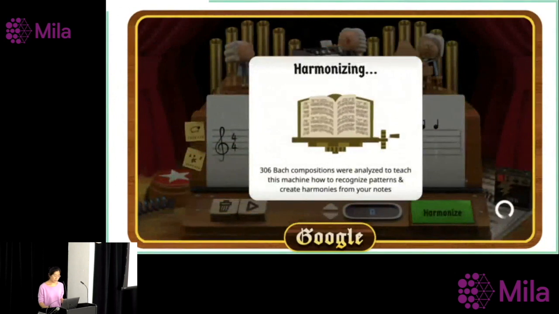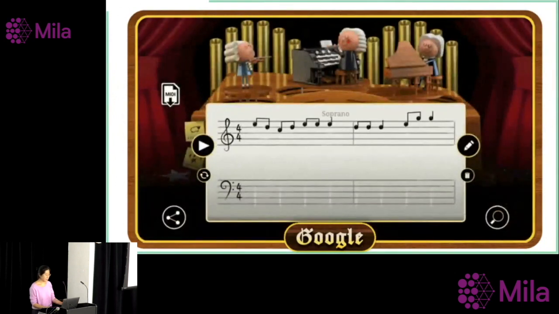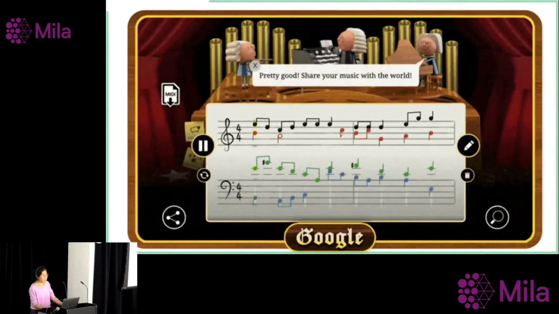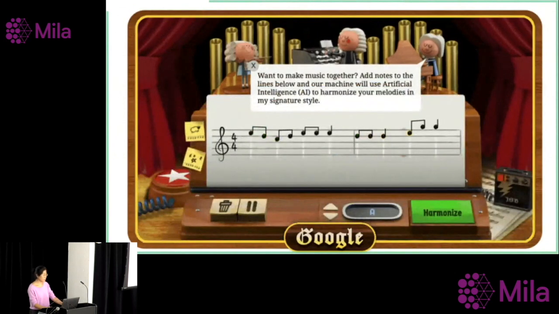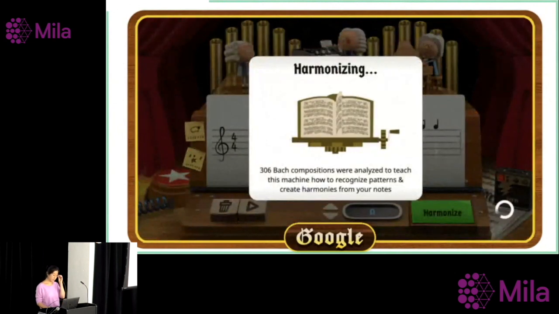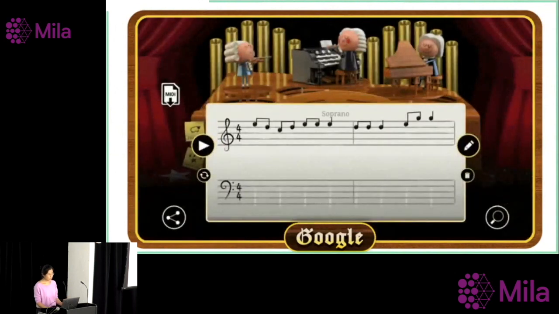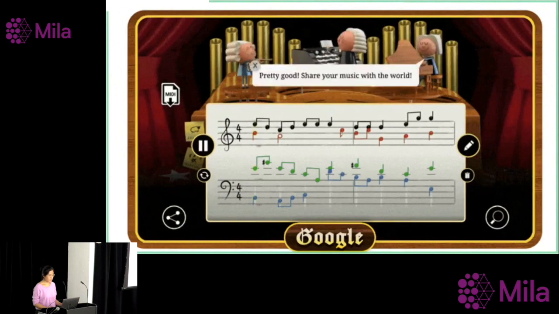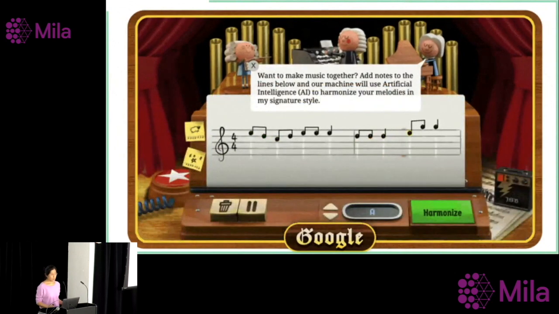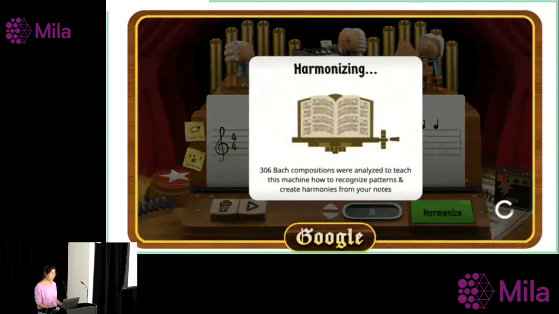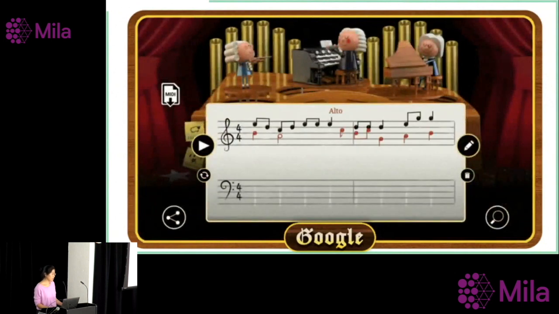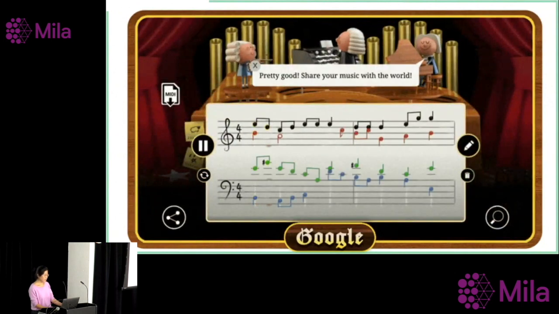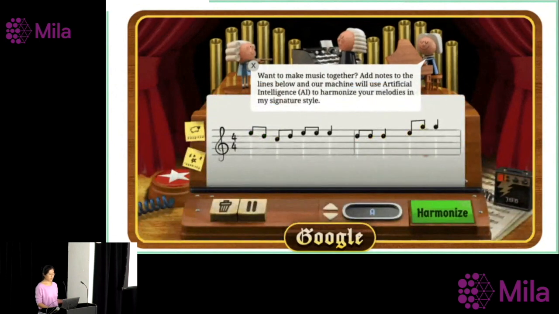On that day, if you went to google.com, you would have seen some empty staff lines inviting you to compose a simple melody. And once you did, the doodle would create a harmony to go with your melody, resulting in a mini Bach-style chorale. Behind the scenes, we were sending each user's composition through a neural network that generates harmonizing voices based on a seed melody. And if the user's device was powerful enough, we would actually run that inference on the client using TensorFlow.js.